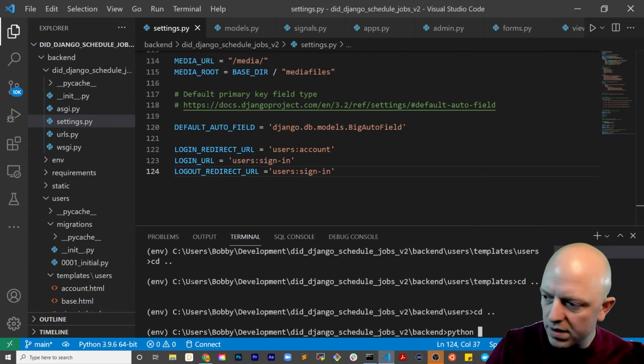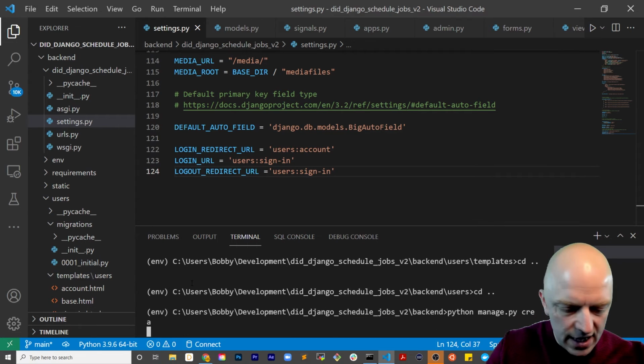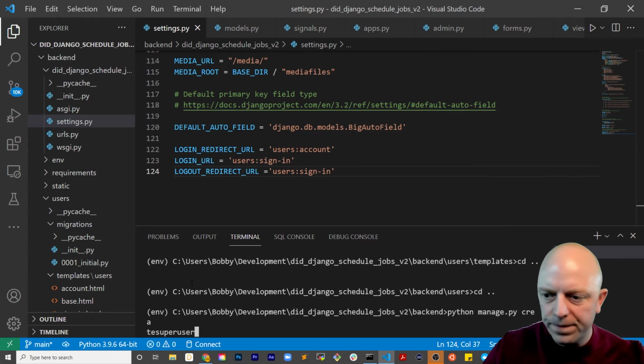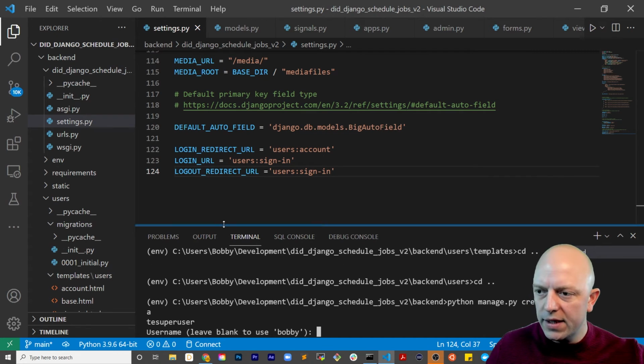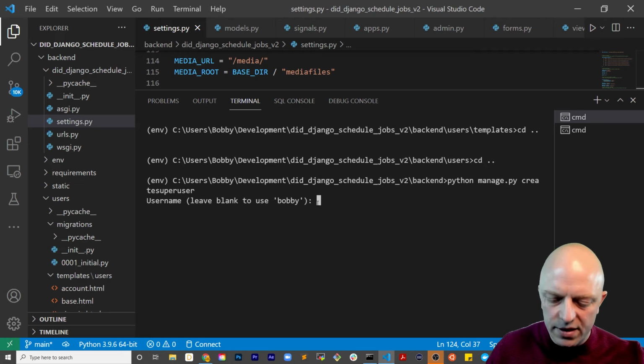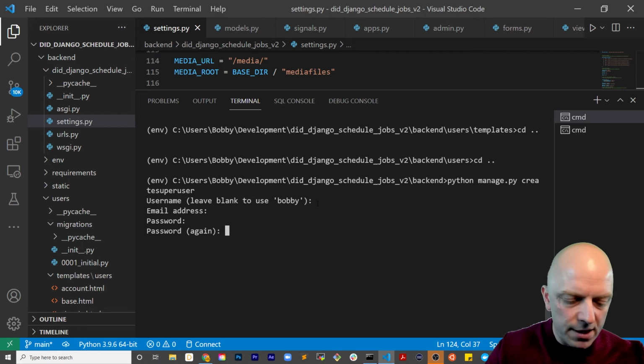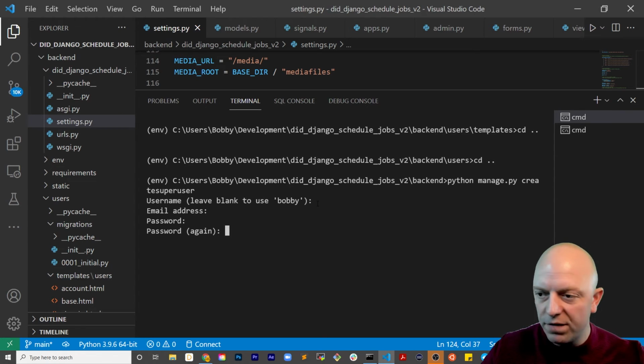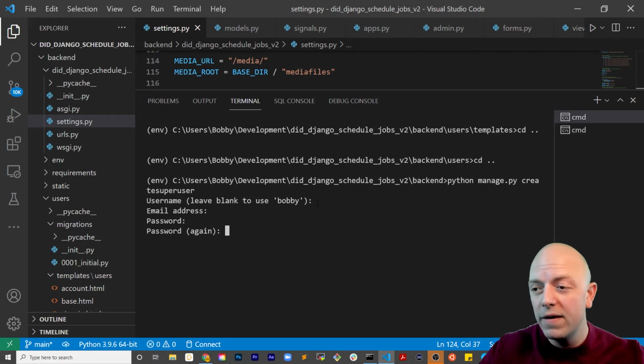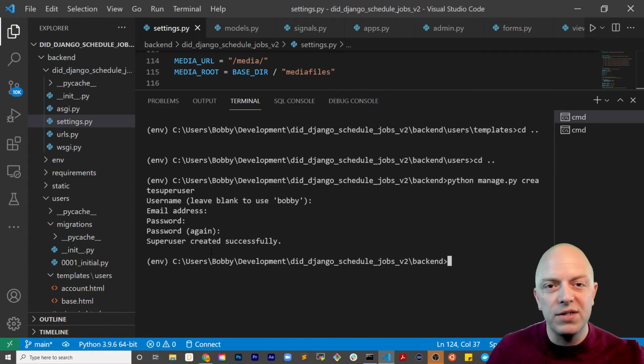So python manage.py createsuperuser. It defaults to your username, so we'll do that. Email address you don't need, but you will need a password. So put a password in there. It won't show up. You'll think you're not pressing the buttons, but you are. There you go. It's created a superuser successfully.